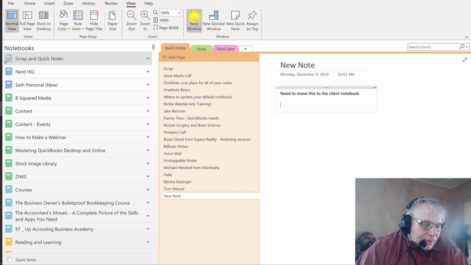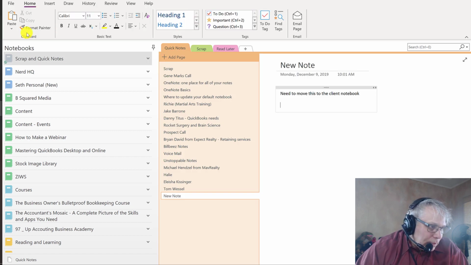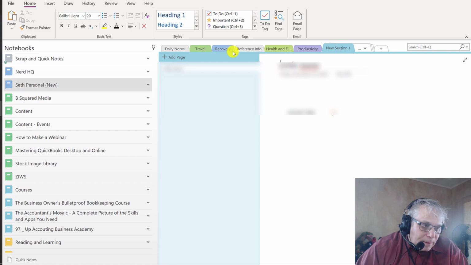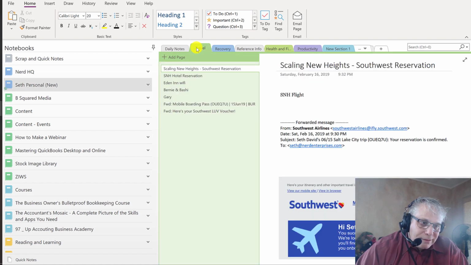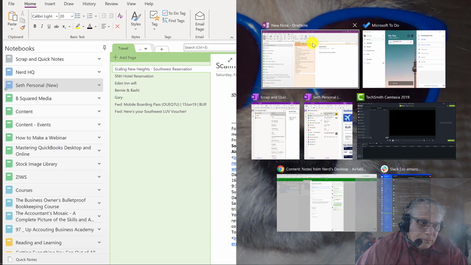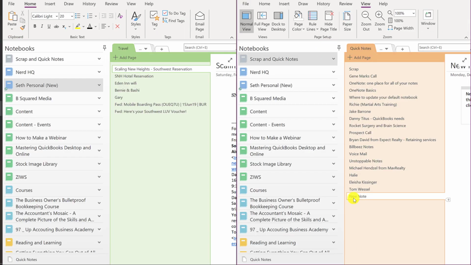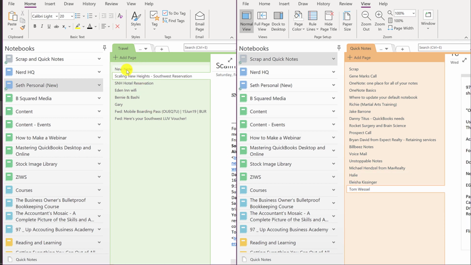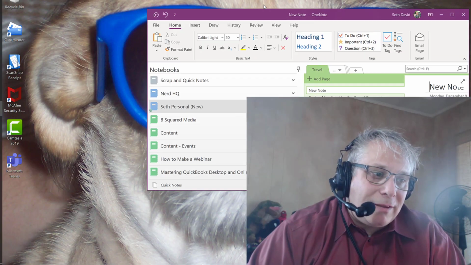However, in the 2016 app, I can absolutely do that and still do that, and I love it. So if I go new window here, and let's go into personal, and I'll go into my travel section, and let's just go like so. And now I can take the new note here from my scrap and quick notes and just drag it right here, wherever I want it. And boom, it's moved. It's done.